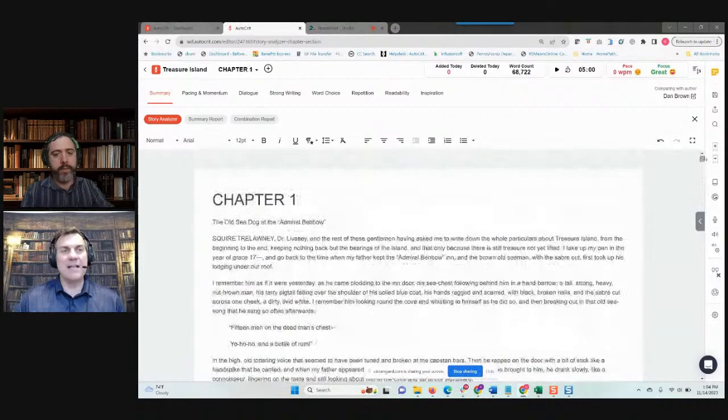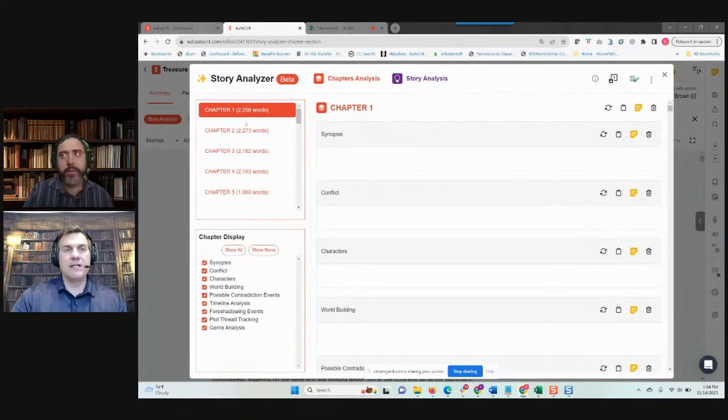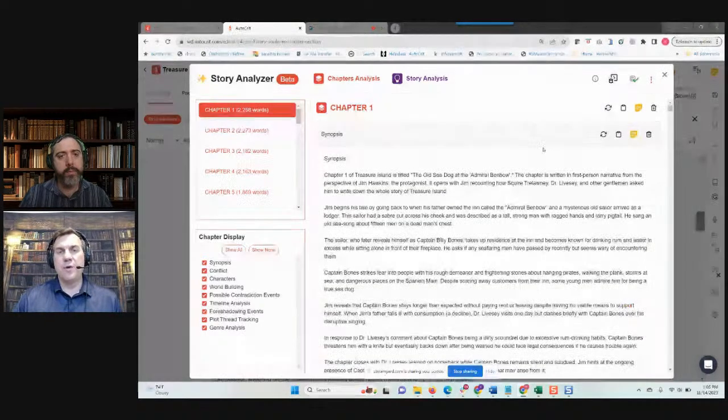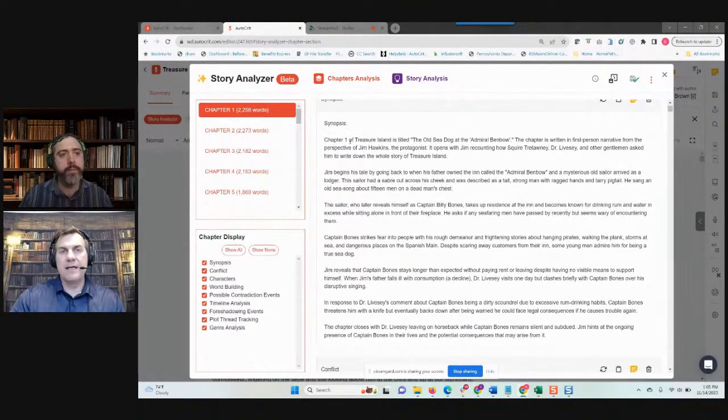Once the text is in, the Story Analyzer is all about seeing what it is that you've written. It tells us information about it, the characters, the world building. So let's go ahead and click on Story Analyzer, and you'll see over here the same number of chapters with the word counts for each one. Let's start here at chapter 1. I'm going to have the system give me a synopsis of the first chapter. Right now our system is actually reading the text, and it's going to provide a brief synopsis of what goes on in the first chapter.